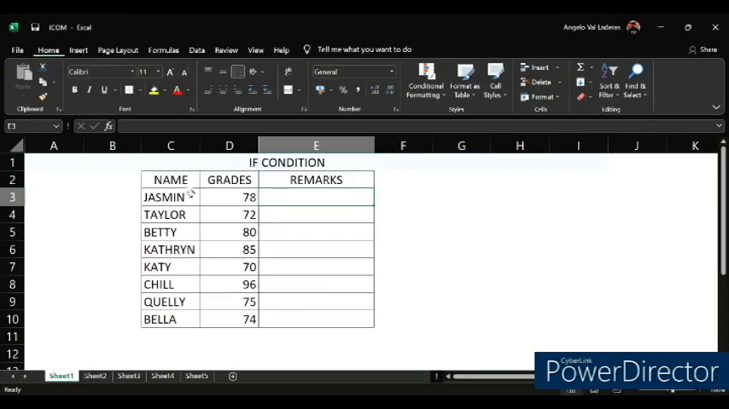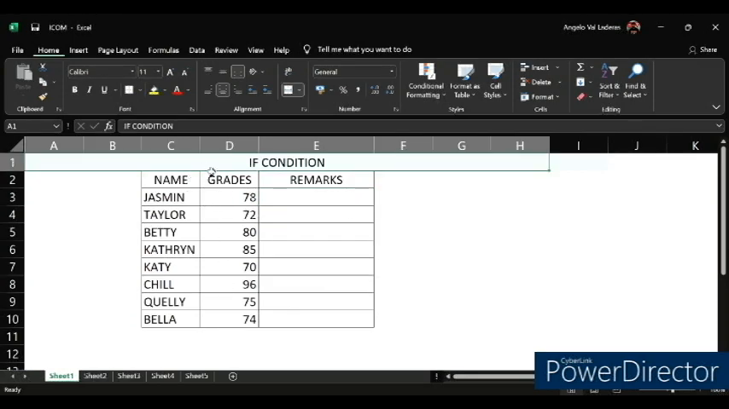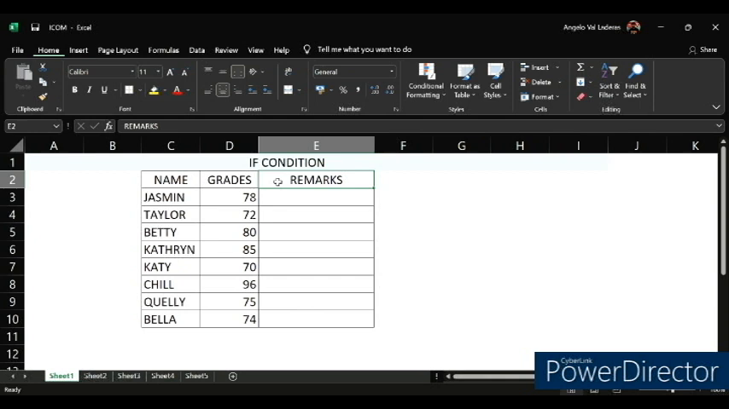As you can see on my screen, I already have a table. Data consists of name, grades, and remarks. This technique is very useful for teachers or professors who are computing grades on Microsoft Excel. This condition can identify whether the student is having passing grades or failing grades. I have here names and their grades, 78, 72, and so on and so forth.